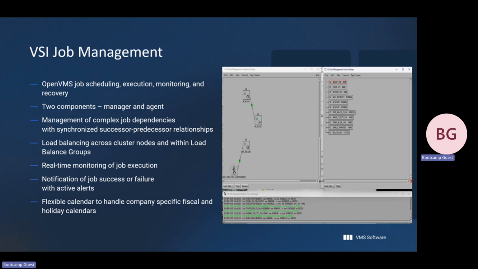And we also have real-time monitoring of job execution. The screen is kind of small here, but hopefully you can see that. We have our little running man icon down here, so this job is actually executing. And of course, we have notification of whether the job succeeded or failed. We also have calendar functions inside, so you can define your own fiscal calendar however you wish. It is very flexible.